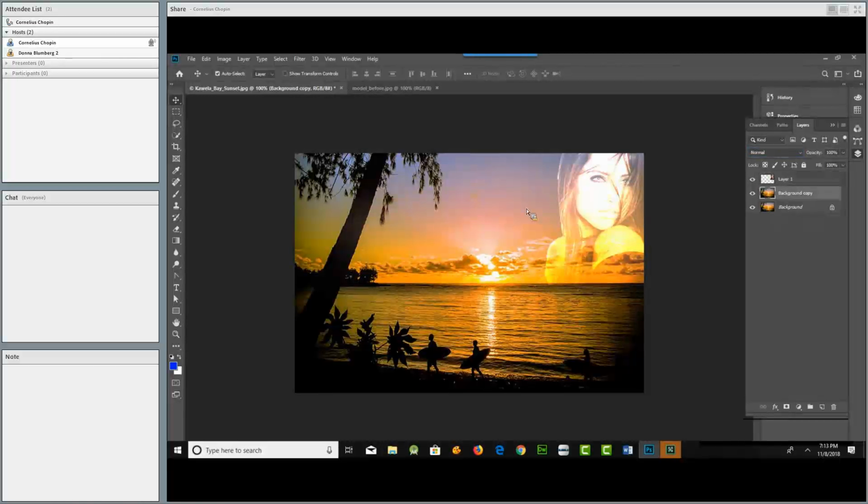Okay, so anyway, that's the new feature I like. Again, it's easy to use, but it can come in handy and can save you a lot of time.